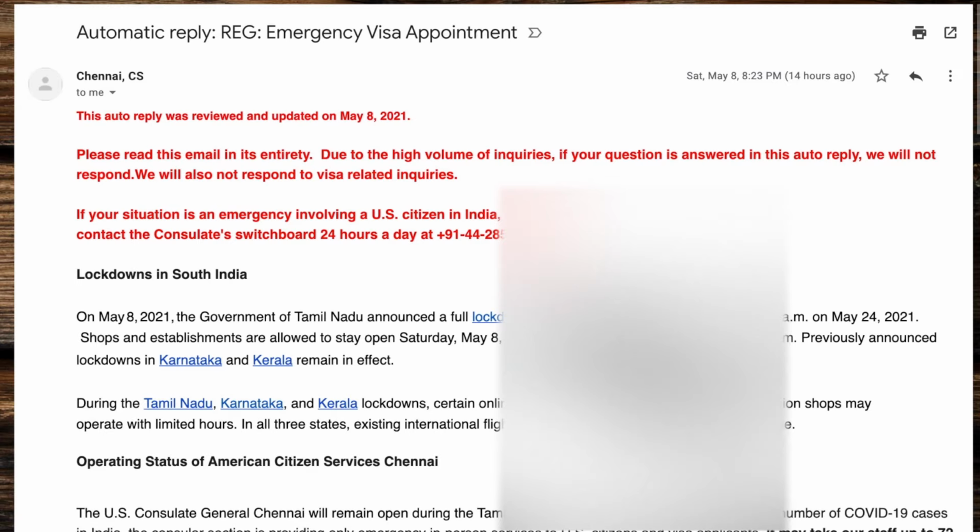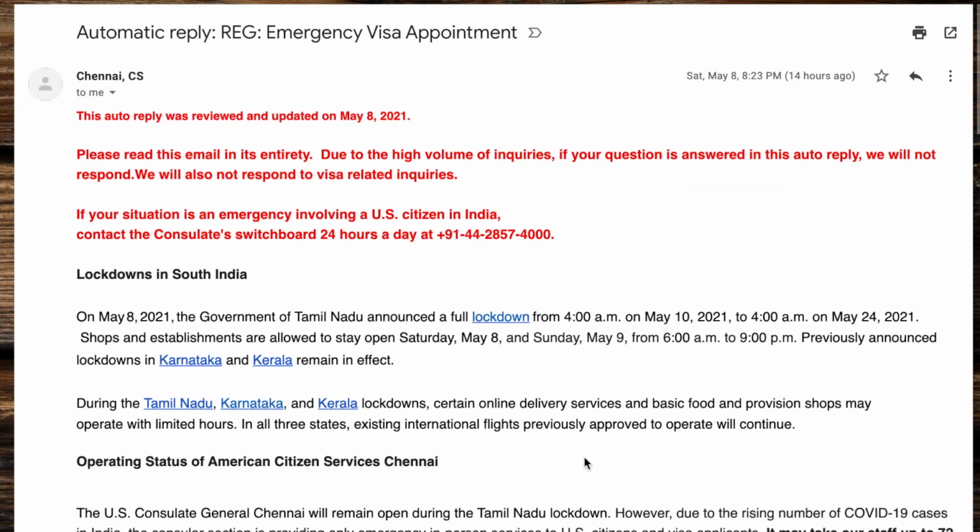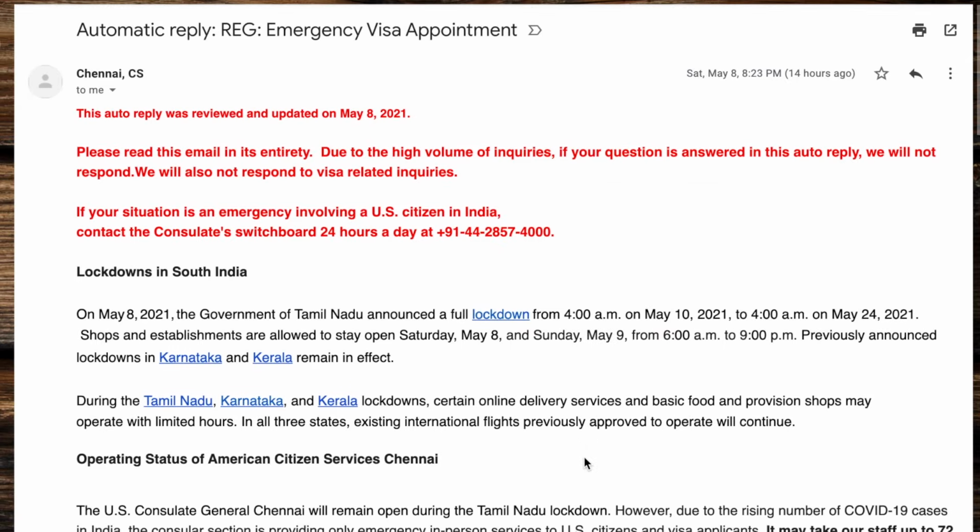When I was inquiring about the emergency visa appointment, I received a mail from the Chennai consulate.